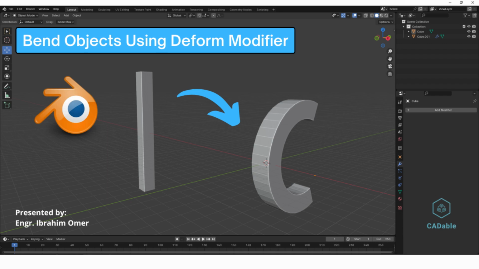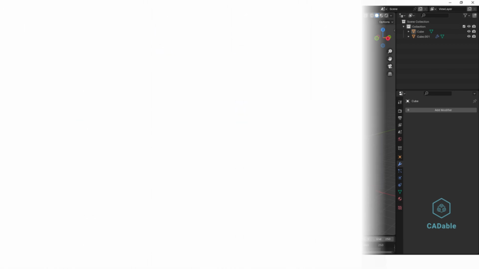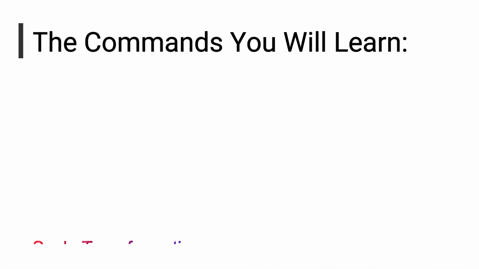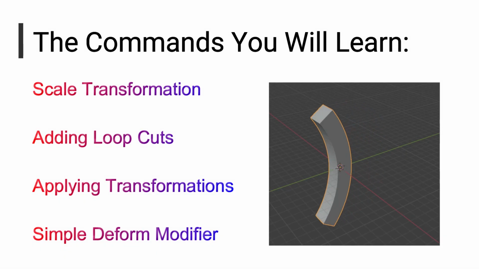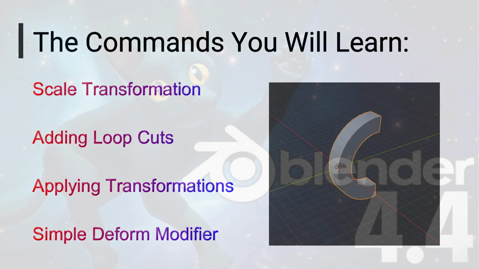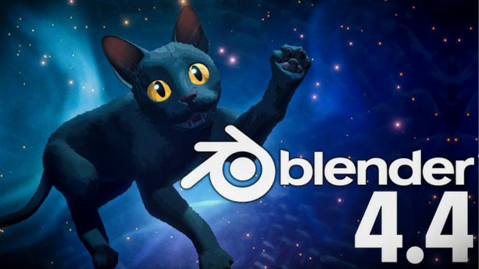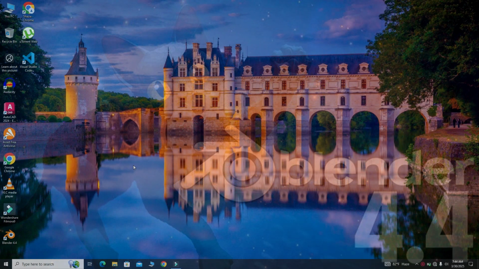Today we'll be learning how to bend objects in Blender using the deform modifier. The commands we'll be using include basic transformations like scaling, moving, adding loop cuts, applying the transformations, and using the simple modifier. I'm using Blender 4.4, but if you're using an earlier or future version of Blender, you can still follow this tutorial. So let's get started. Let's go to Blender.